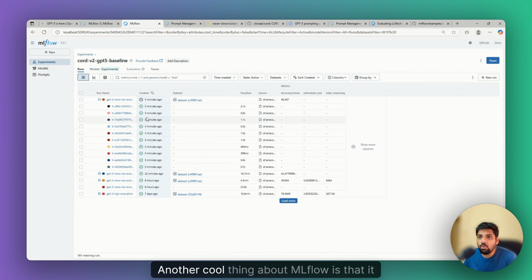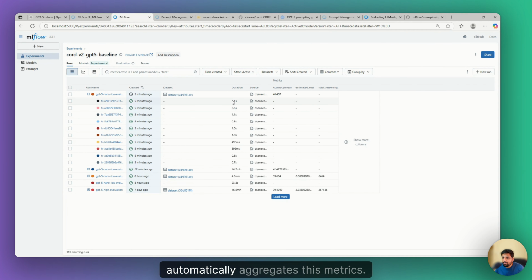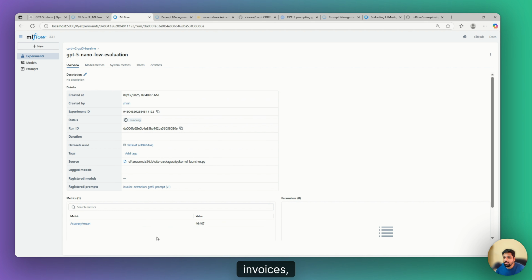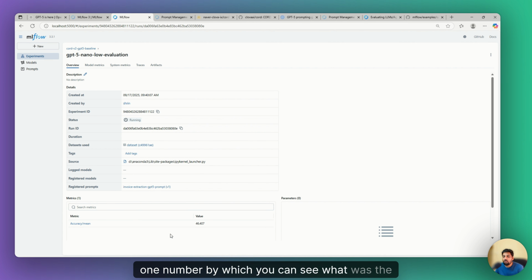Another cool thing about MLflow is that it automatically aggregates these metrics. So we have individual metrics for all these invoices, but we can also go to the parent run, and here you can see it has the aggregated metric for all 10 invoices as such. So this is the mean metric, one number by which you can see what was the average accuracy.